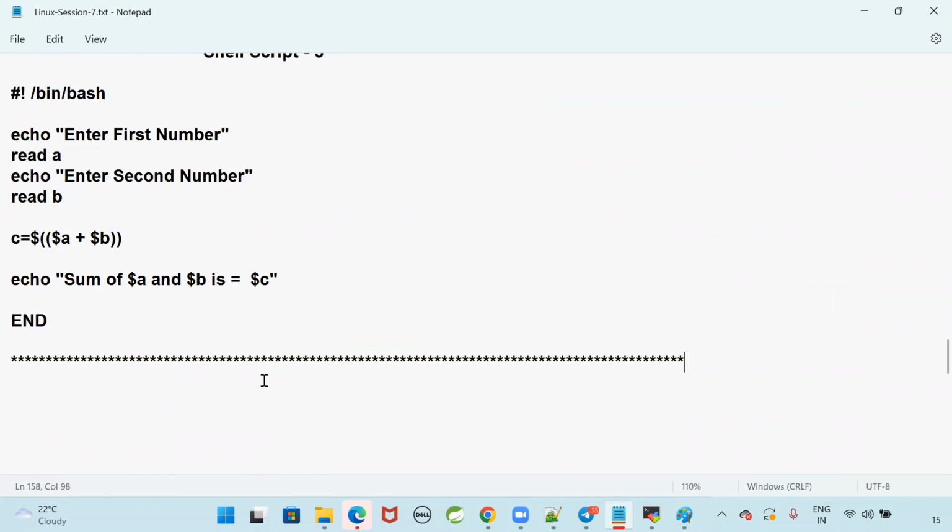Please, these are very basic shell script programs we have created today, and we have executed them. In tomorrow's session, we'll talk about conditional statements like if else, loops, and functions in the shell script.